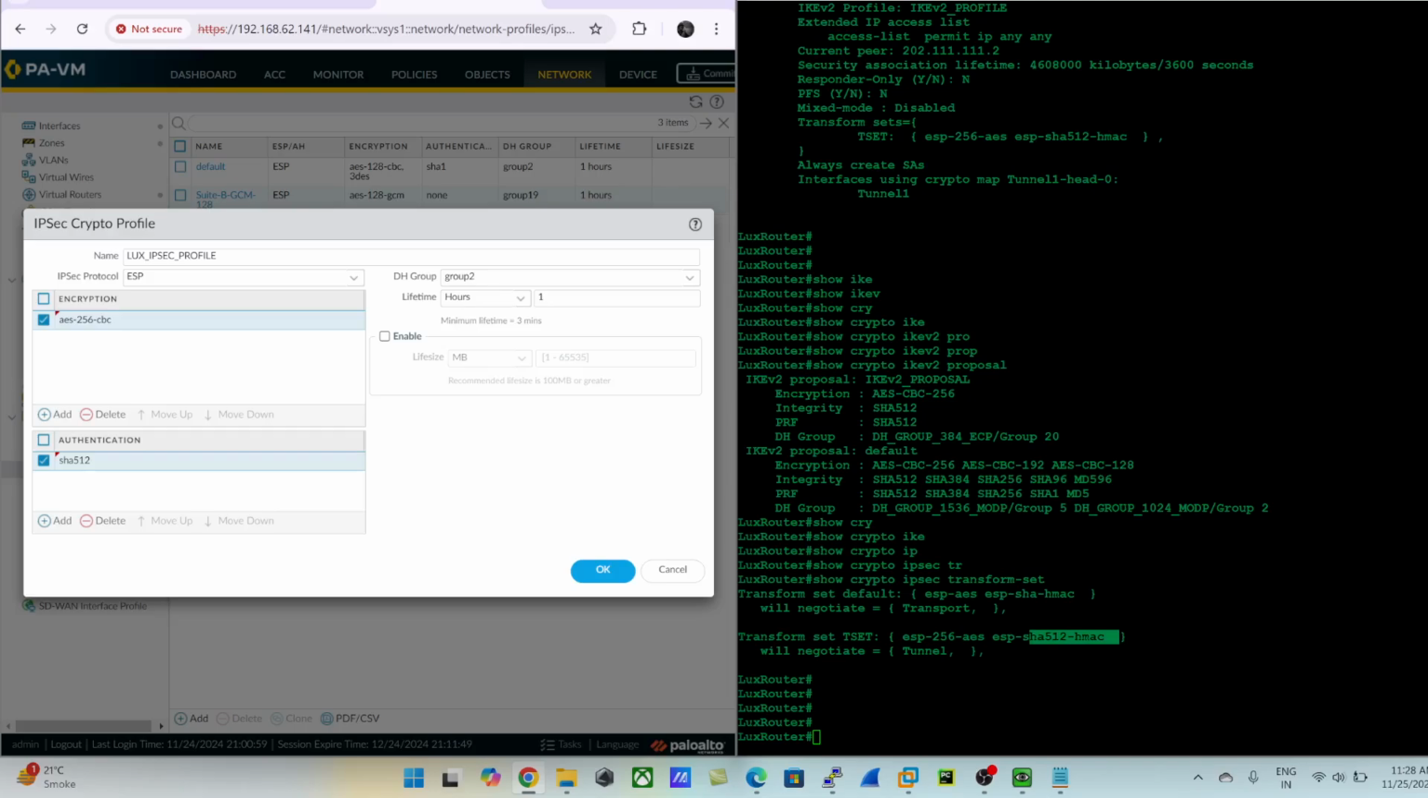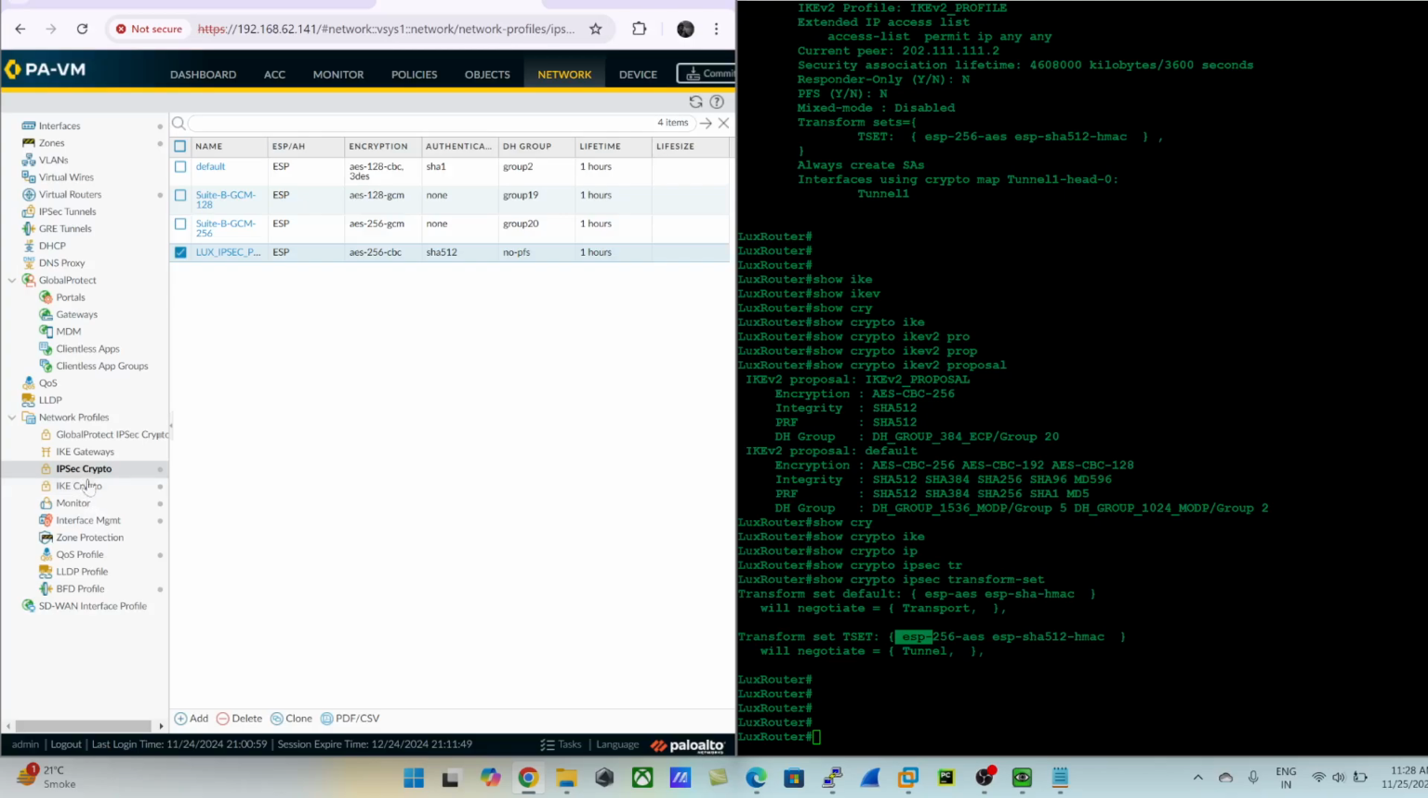For the DH group, I'm not leveraging any DH group for phase 2 in the Cisco. So I'll be using no PFS option, right? And the lifetimes are by default, so I'll just keep it as it is. And for the IPsec protocol, as I said, ESP is used. We also have an option for AH, but AH is not secure, so we can leverage ESP. That's why we have ESP as the transport protocol. So click on OK. Now we have done the crypto and IPsec crypto.